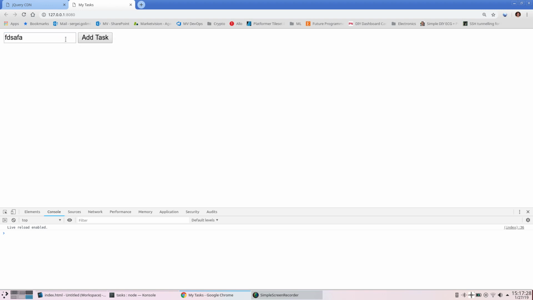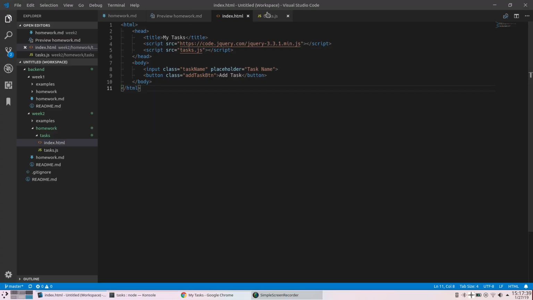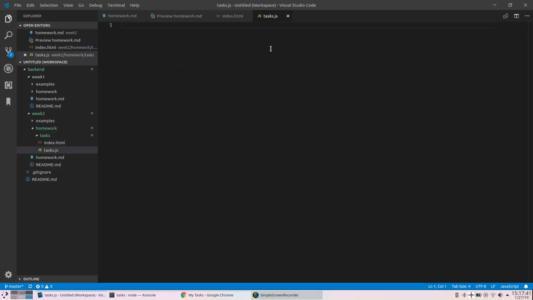So let's add a button handler so we can actually go ahead and do something with it, right? For now, we'll just get our task name to show up in the console. So let's go to our tasks.js here. First thing we want to do is use jQuery, right? And I said is add task btn. That is my class for it. And I'm going to say, I think I can just use click.